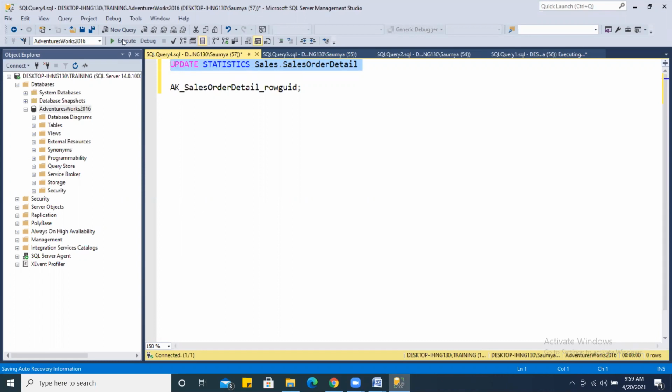right? But if you want to update a particular statistics against a particular index, in that case you have to specify update statistics followed by the table name and then followed by your index name, right? So whatever statistics is related to that index will be updated in this case.